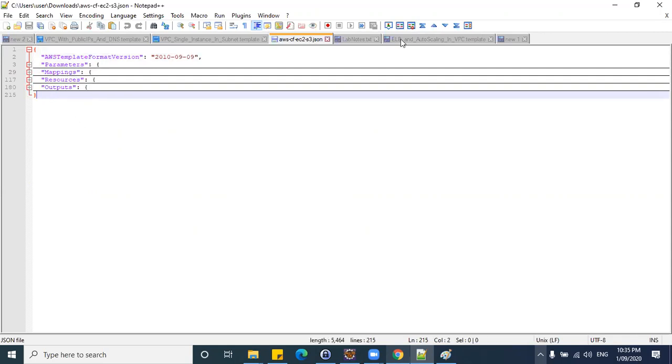So first, sure, let's do this one, because nowadays only a few people use CloudFormation, which is a service provided by AWS.